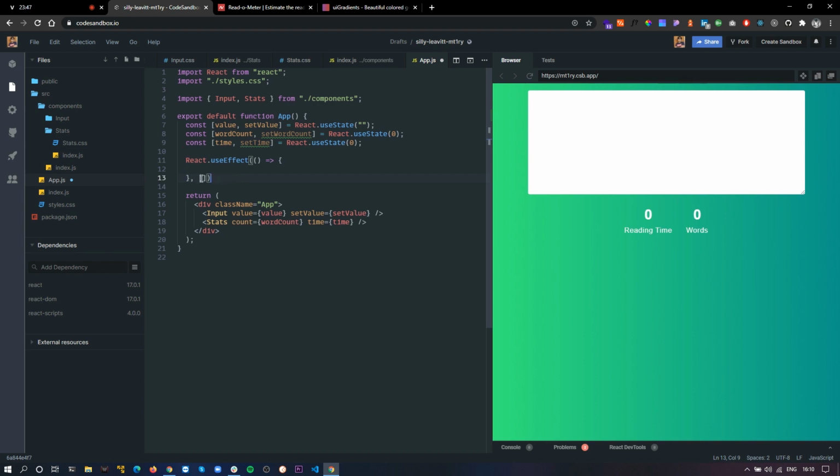But if you pass some values inside it, so let's say if I pass a value, this means that this will run two times. First, when my component initially renders. Second, whenever this value changes. And when will this value change? Whenever the user is typing, this value will get updated. This particular function will run every single time.